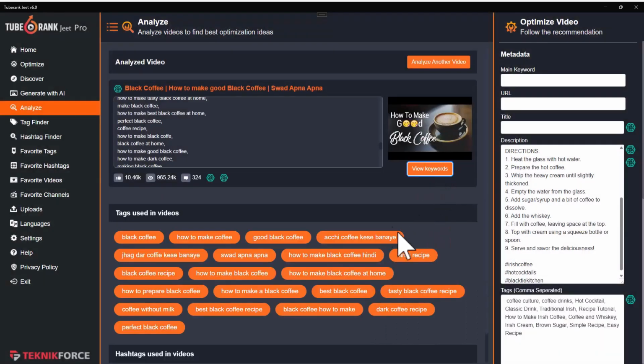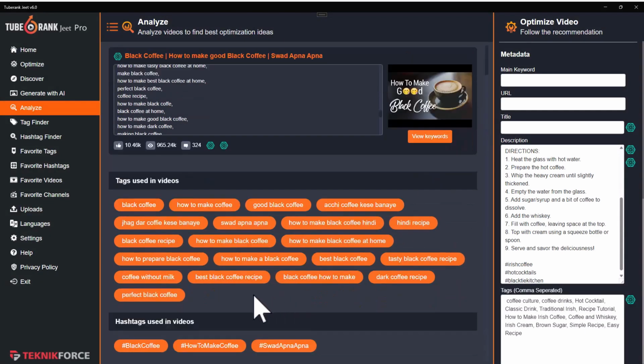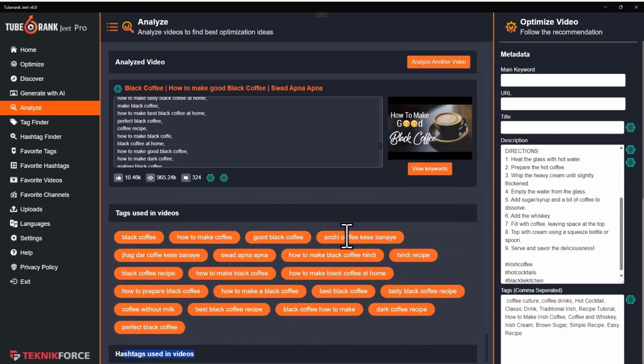And I can also view the keywords that are being targeted by this video by clicking on the View Keywords button. And I can also find the hashtags that they're targeting using the Hashtags button. So you can analyze any video and you can use it very, very fast.